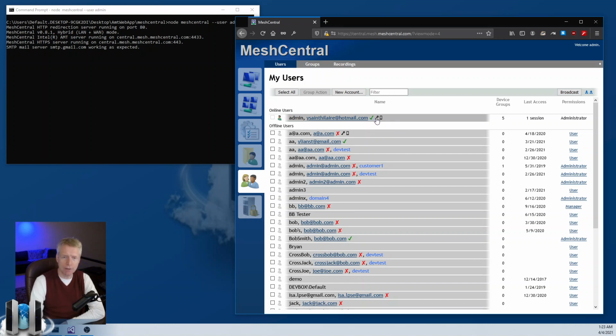There's also the little key for second factor authentication if they've set that up, and a little phone if they've set up SMS. That's of course only if your server has SMS set up. You'll notice that the users are ordered alphabetically, but the online users are at the top. So if you have a bunch of online users, they'll all show up on the top here.